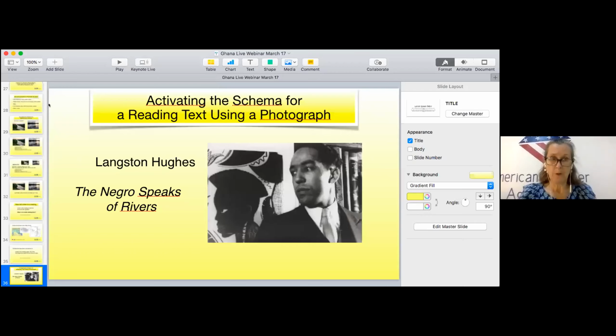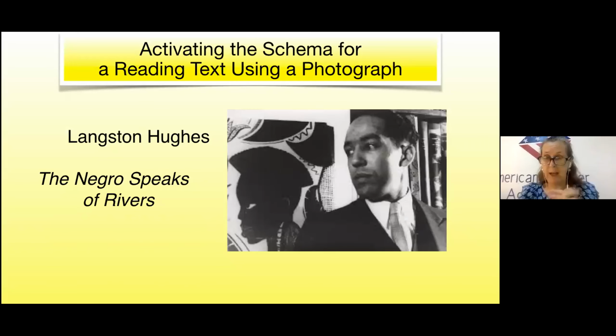The next step would be to activate the schema using a reading for a reading activity, and we're going to do an example with this photograph. So here is the man who wrote the poem. His name is Langston Hughes. And here is a photograph of Langston Hughes as a young man, possibly in his home.